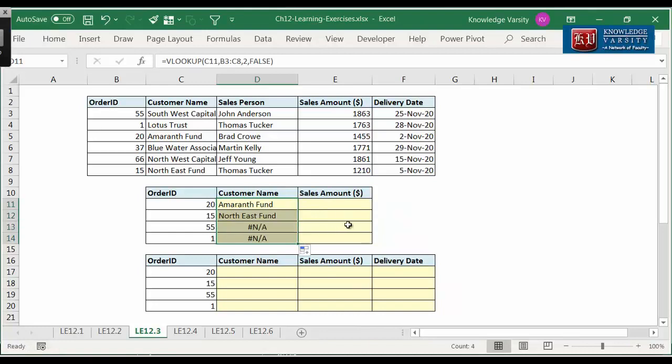Copy the formula down to D14. Notice order ID equals 55 and order ID equals 1. VLOOKUP has returned NA error for customer name despite valid entries. Select D13 and click F2 to investigate the formula. You can see that the table array has shifted when formula is copied down. You must make cell references in table array as absolute reference.